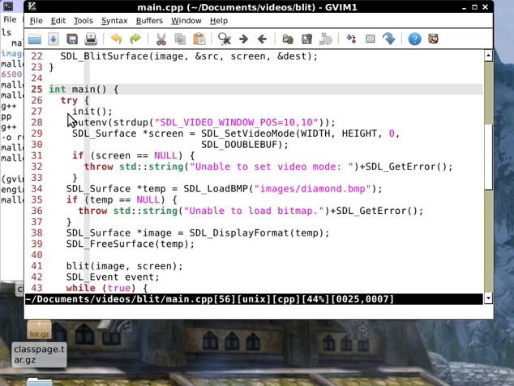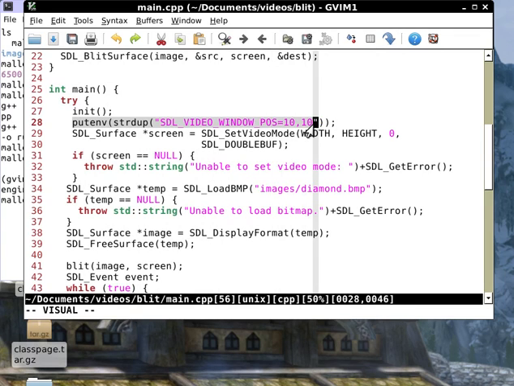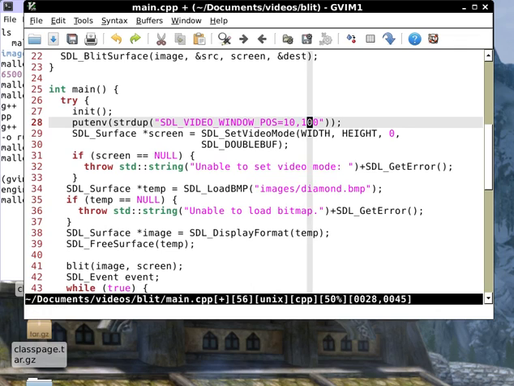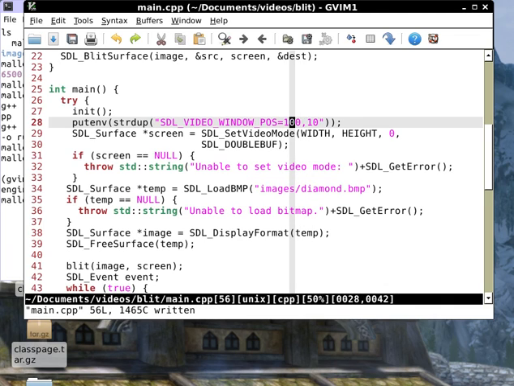The first thing I do is call init to initialize SDL. Then I have this little function that says where I want it to put the window, the screen that it creates. Let's move it over a little bit. I'm sorry, I don't want it to be 100 down. I want it to be 100 over. So let's move it over 100. That just tells us where the screen will be positioned.